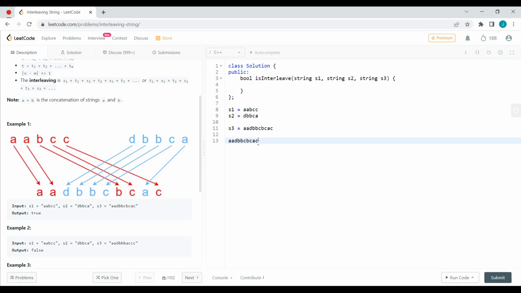So as you can see, when I combine the characters from S1 and S2 in some possible order, I have made S3. So this is the question. If I can make S3, then I have to return true.